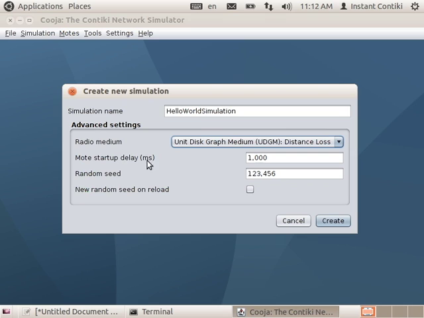And mode startup delay in milliseconds. So 1 second mode startup delay, because the mode will take some time to start. And random seed. Many people don't bother about the random seed. But the random seed is very powerful. One example I am telling you.